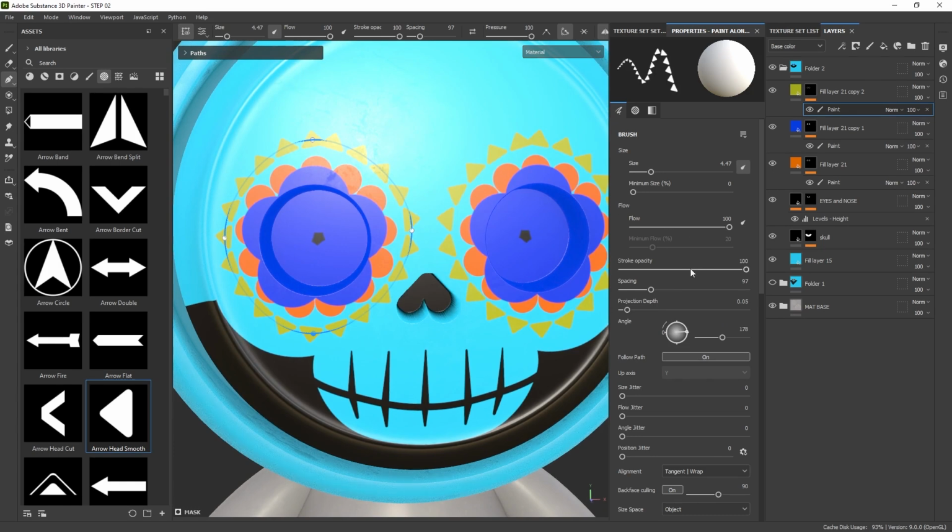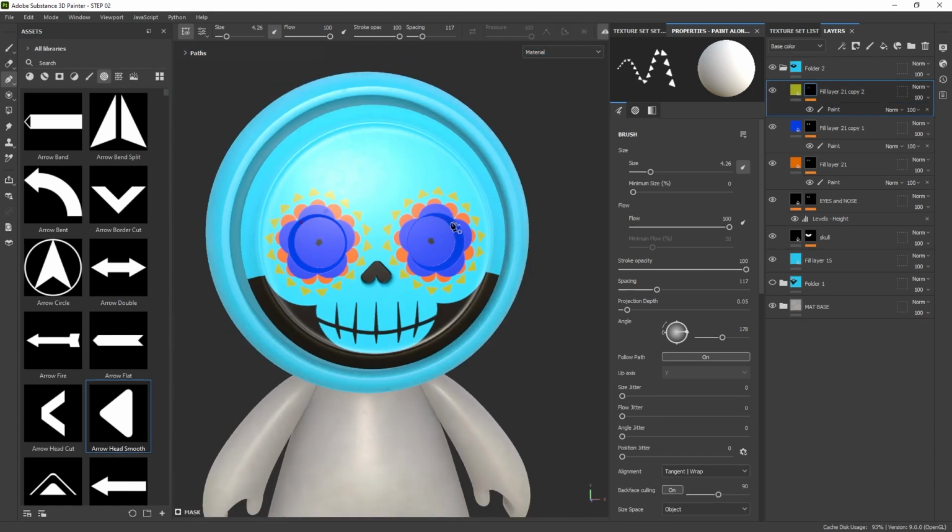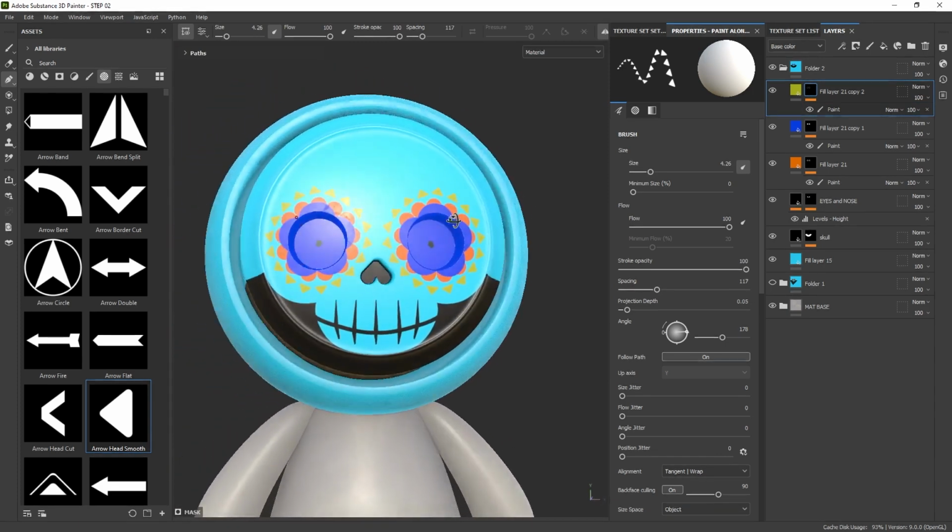And again, we can just go ahead and play again with the size, the spacing, and then we can also reposition some of these points. All right, so really fun stuff, but we still have this sort of color bleeding into the eye, and that's not really the look that I'm going for, right?